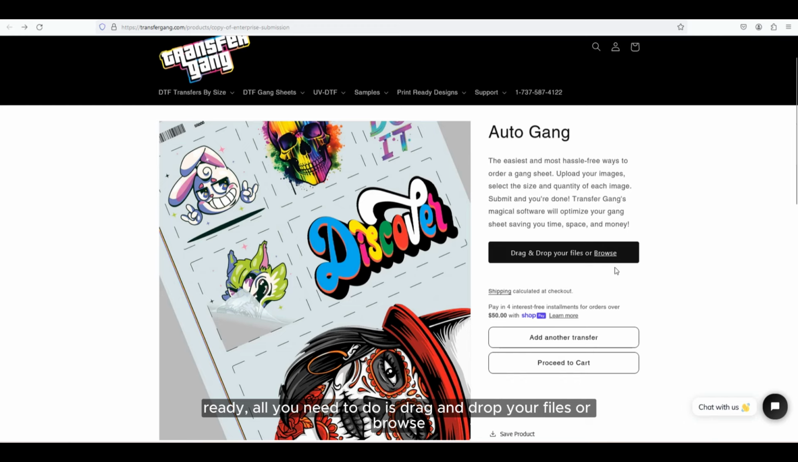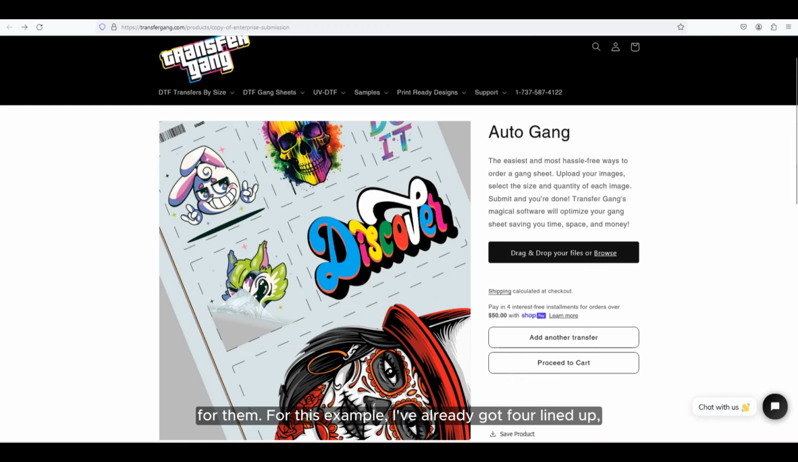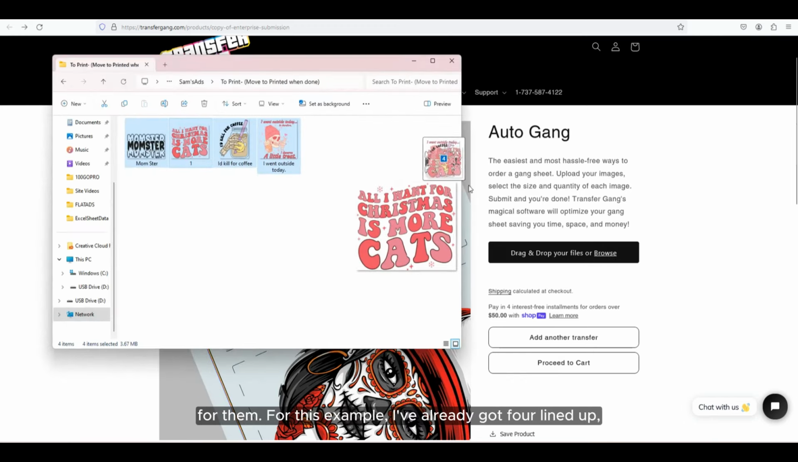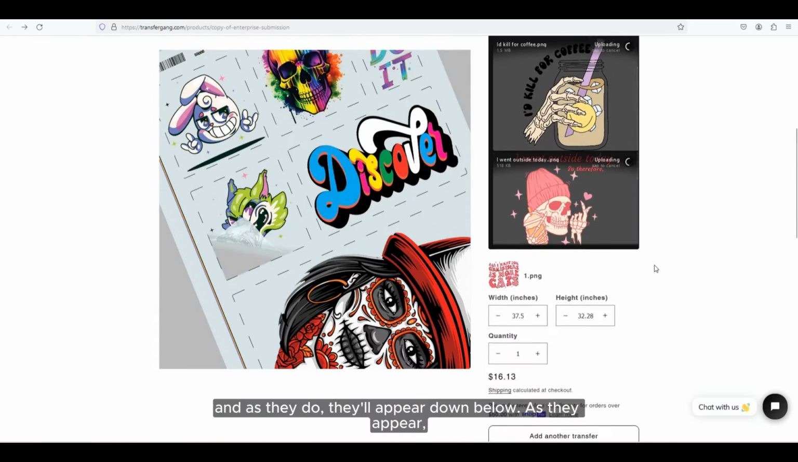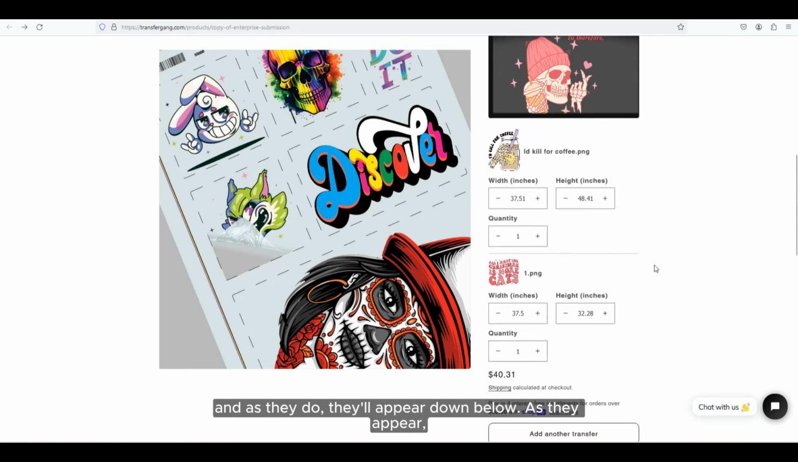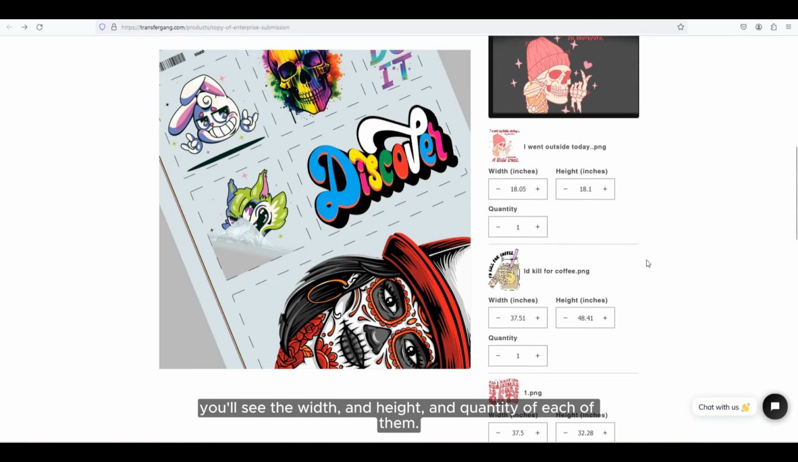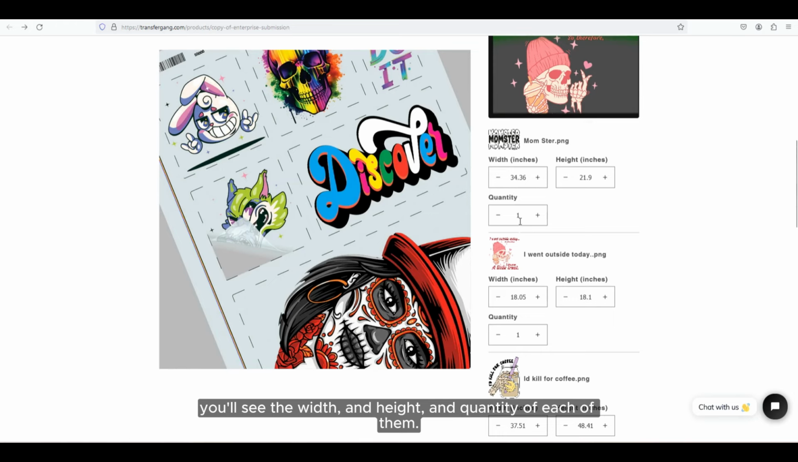Whenever you're ready, all you need to do is drag and drop your files or browse for them. For this example, I've already got 4 lined up, so we'll drag and drop. These each will take a moment to upload, and as they do, they'll appear down below. As they appear, you'll see the width and height and quantity of each of them.